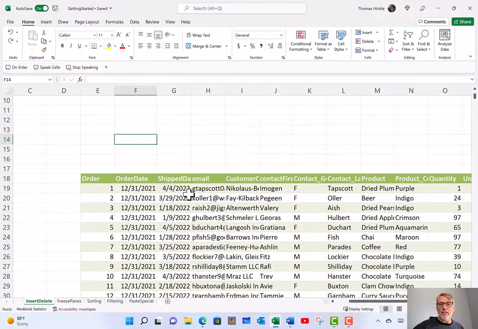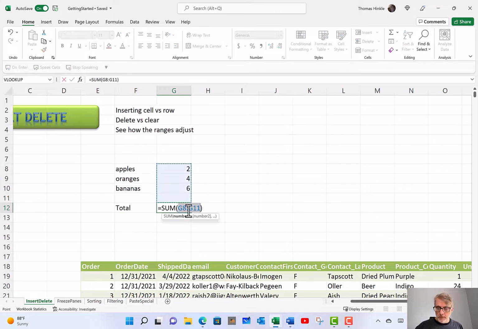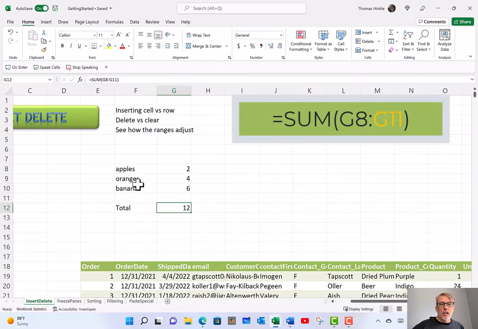Now the last thing I want to show you is how formulas will adjust when you insert or delete cells. Give me just a second. I'm going to prepare some data for you and then we'll look at it. So now I've put a sum function in, and if you look at that sum function, it's adding up from G8 to G11. If I want to put some more fruits in there, I can insert them, put them down, and adjust my formula.